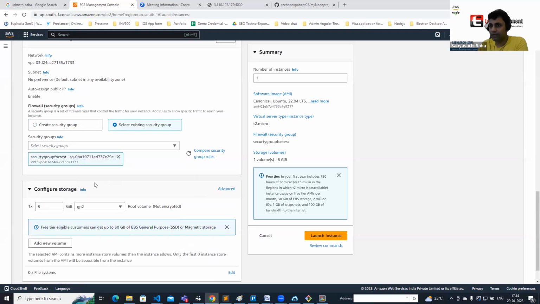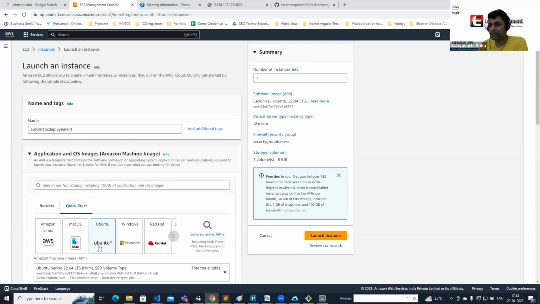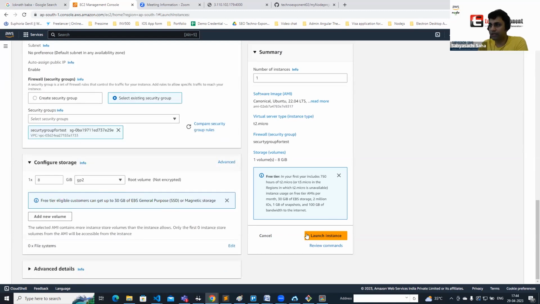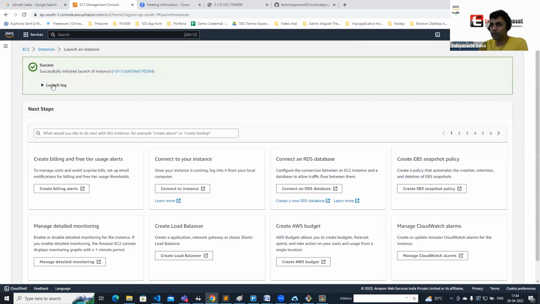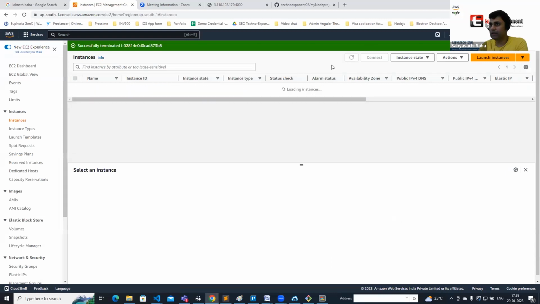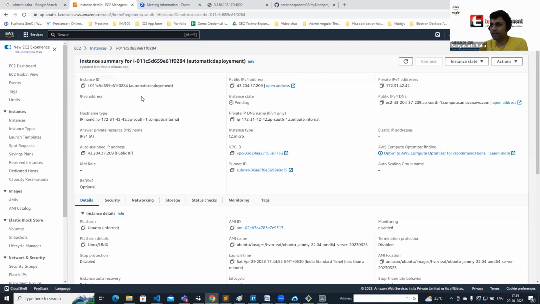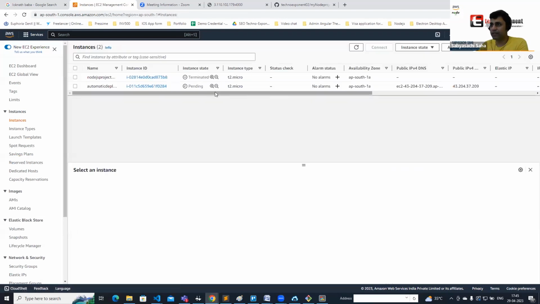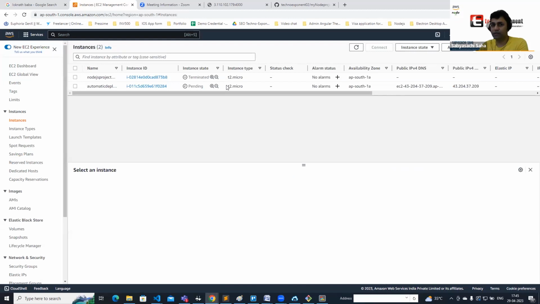I will select the security group. Nothing else I need to do. I simply launch the instance here. So I go to the instance here. It's showing pending. Automatic deployment instance is pending. So I need to wait some time to check whether it is doing all the activity or not.